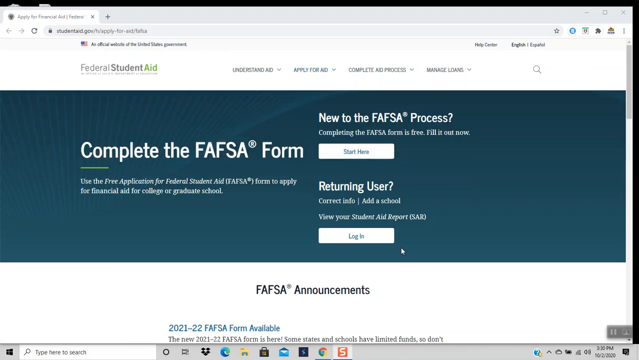Now, if you are a returning family, and I have lots of returning families that still come to my FAFSA nights and FAFSA days, so if you're already in college and you already have your FSA ID and you're getting ready to start your sophomore, junior, or senior year, then you just hit login and use your FSA ID information. For most of us, we're probably seniors in high school, or maybe juniors who are graduating high school early. So we're going to click Start Here.